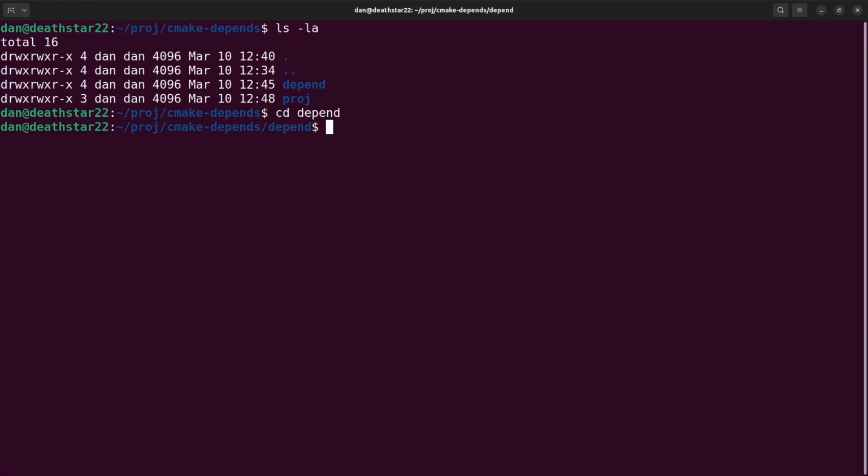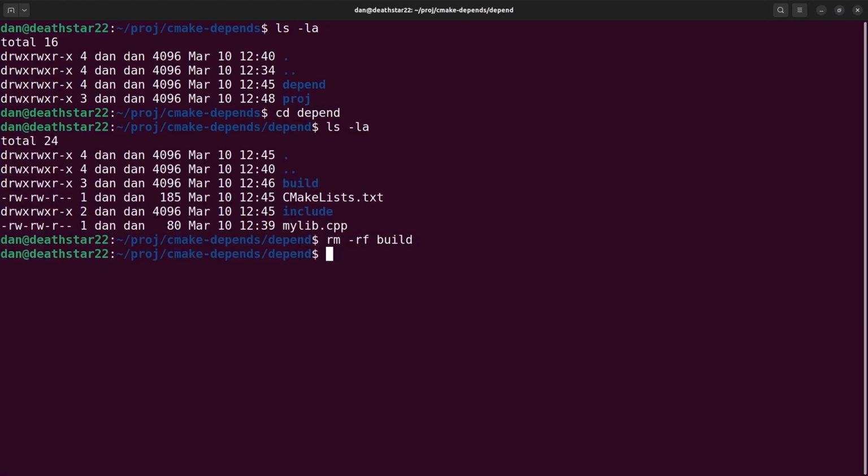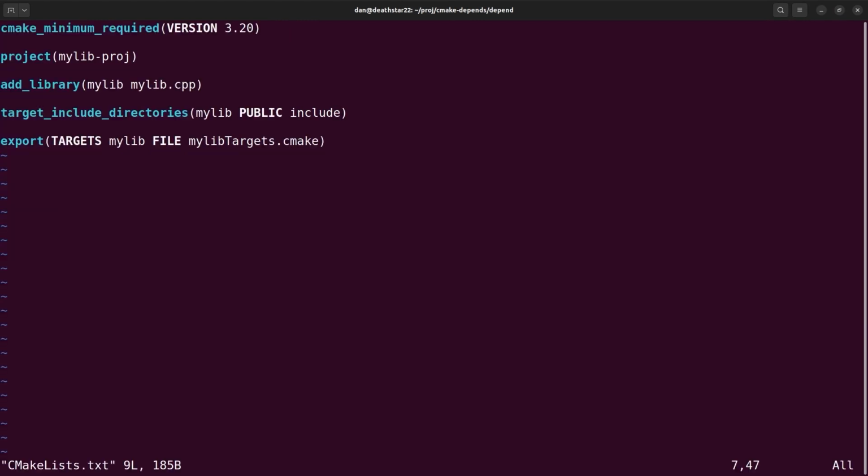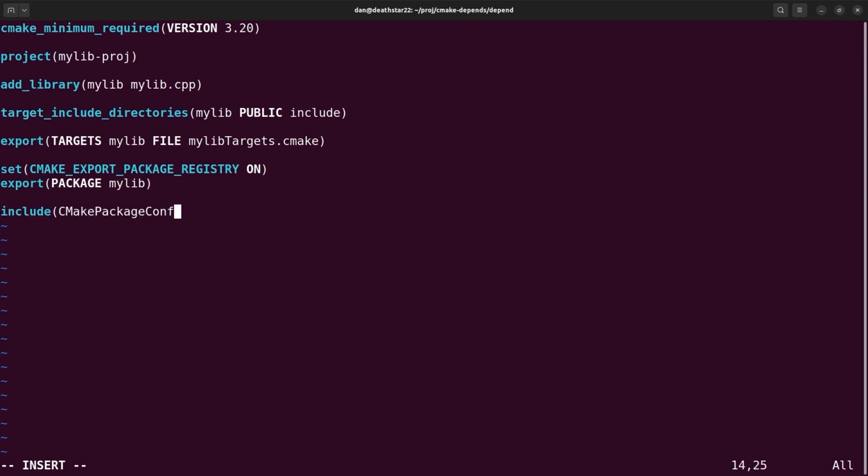For the next option, let's start fresh again by removing the existing build directory. It's an easy change to add the library to the user's CMake package registry. We just add a few lines to the library CMake list file that tell it to first use the package registry, second specify which targets to export to the package registry, in this case just mylib, and lastly create a CMake config file. In order to create the CMake config file, we'll use a built-in CMake function from CMake package config helpers, a built-in CMake module.